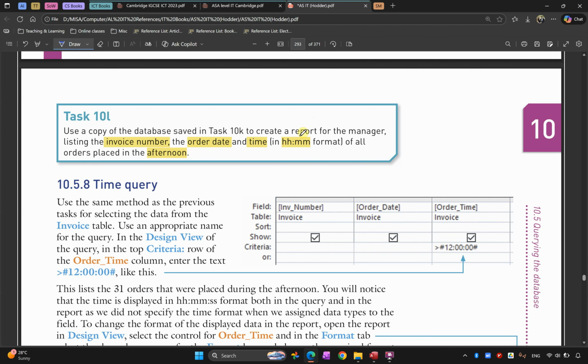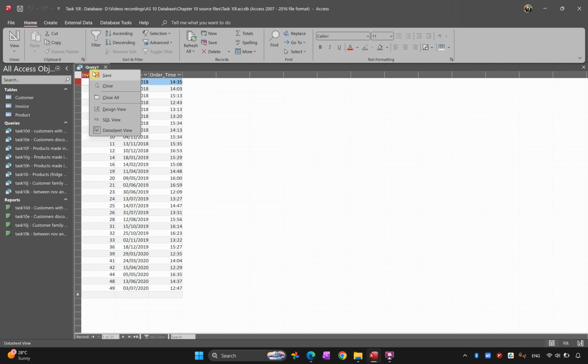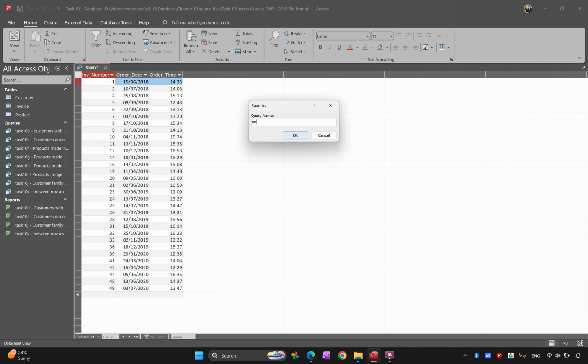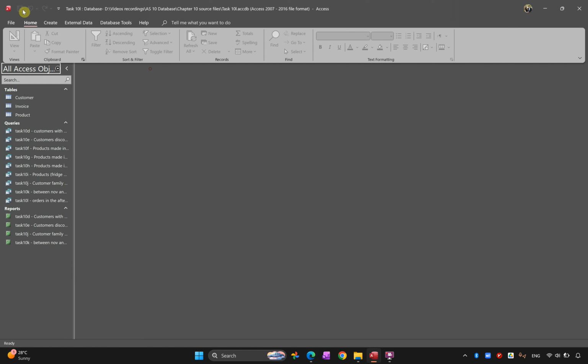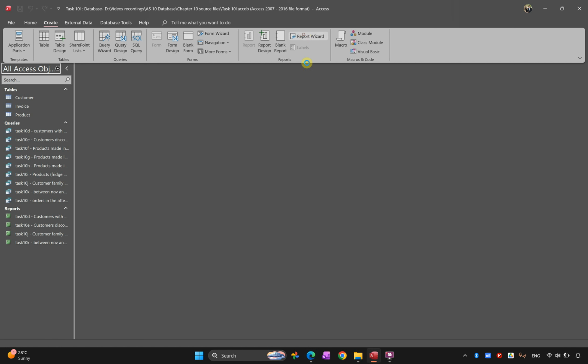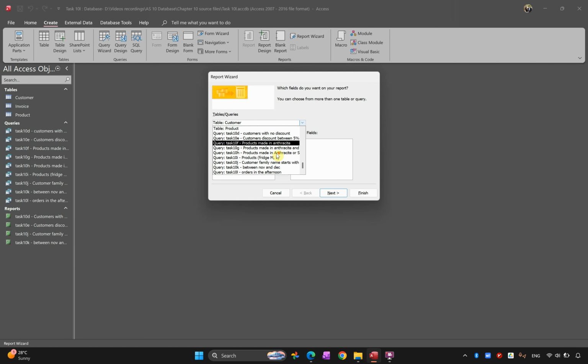And yeah, of course we have to do the report now. So let's just go and save it with the name of task 10L, orders in the afternoon. And then with the same files from here, we can just go and create the report.